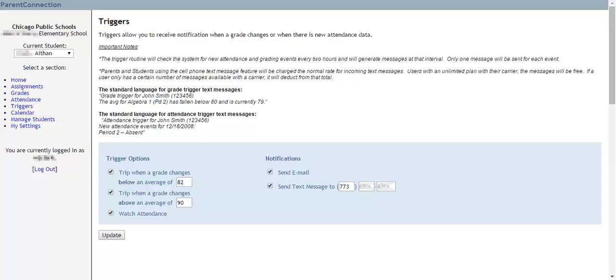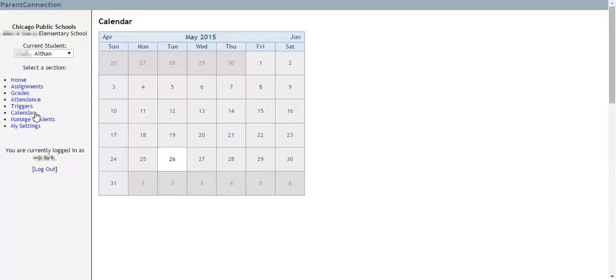Parents love this trigger feature. It allows them to receive alerts on grades and attendance on a regular basis without having to log onto the portal itself. Let's move on and view the calendar. Parent portal administrators can post school-wide events on this calendar if they choose. All parents have to do is click on the date to view any events. This can be yet another way to connect with parents. Let's explore the Manage Students page.